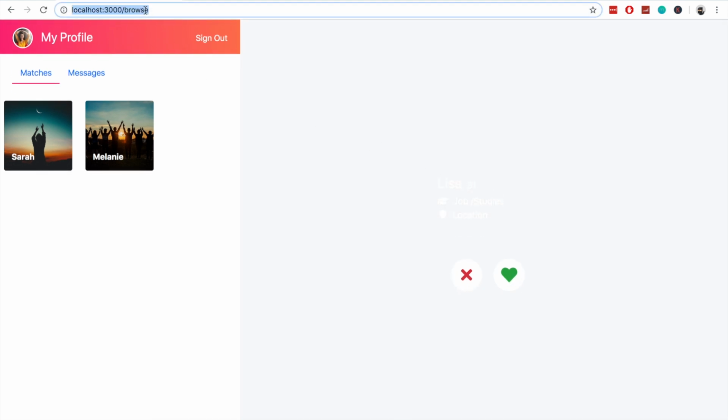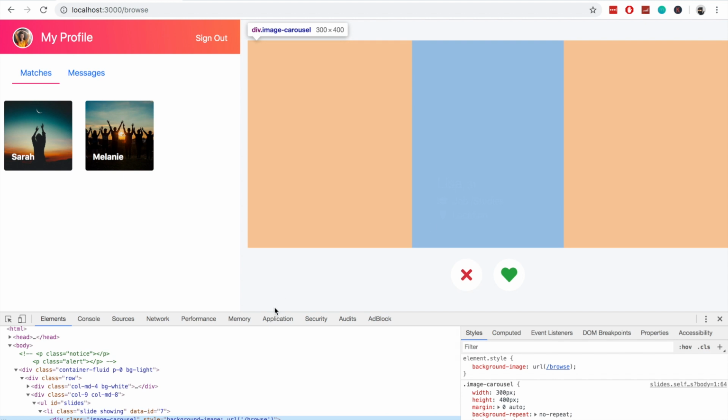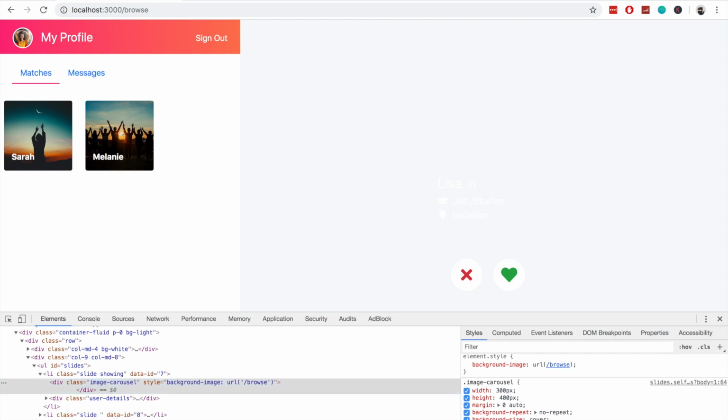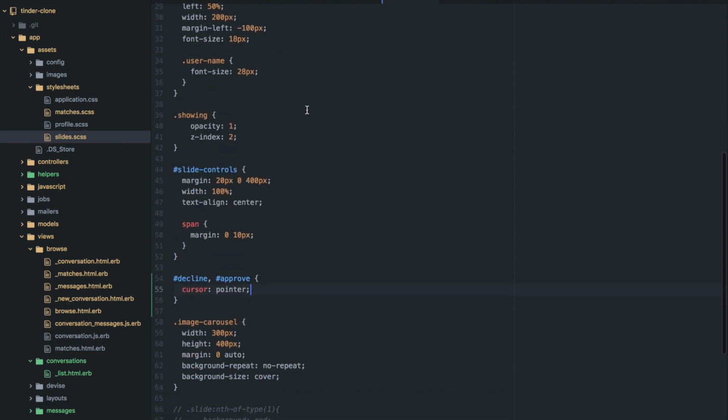So when we reload the page, we can see here that there's no background image for this user. And in this case, we really want to at least have a background color on this profile so we can see the text, because right now it's very difficult to read what the name of the user is and their details. So we can add a background color for this, and I'm just going to have a dark gray color for that.